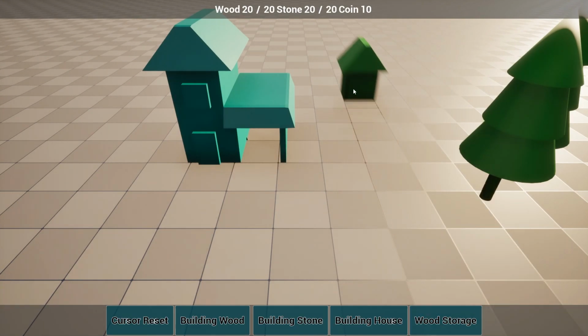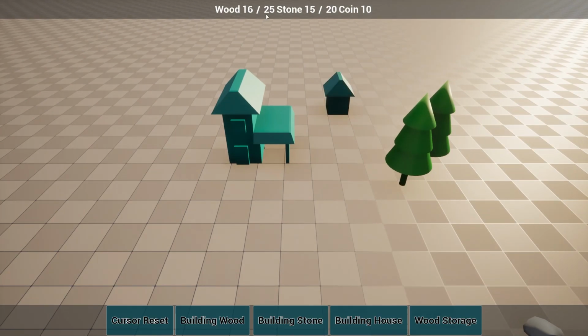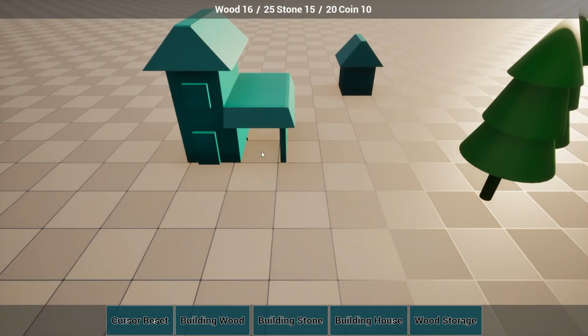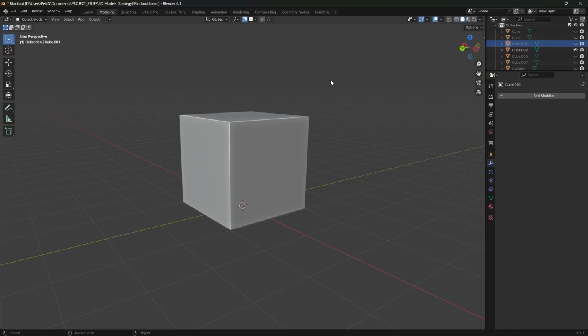So you can build more storehouses. Fun. Not really. We need to add something. Yes. Every city should have its own town hall. So we need some static mesh for the town hall.